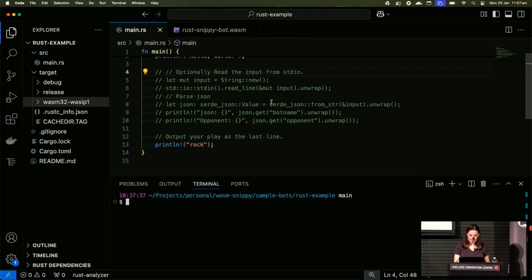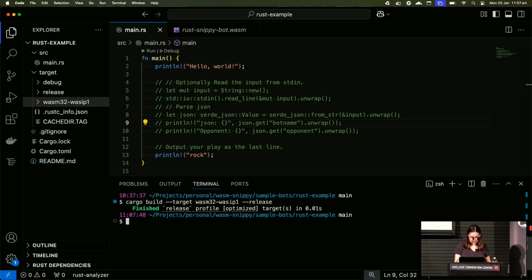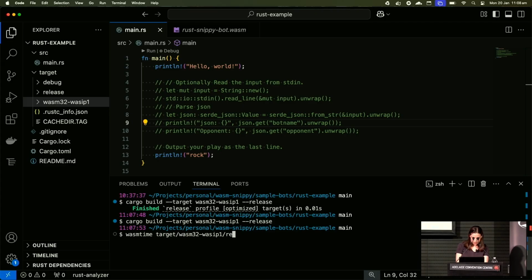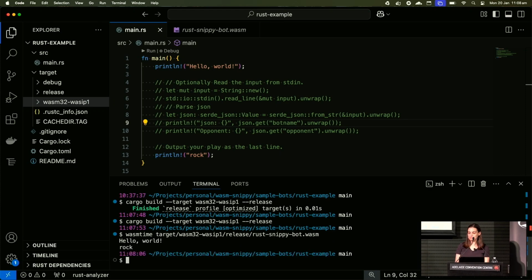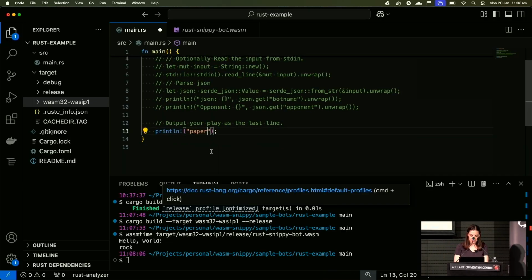All right, so this is our Rust example bot here, and I can compile this, and then I can run it. Well, I can probably run it with Wasmtime, target, release, Rust snippybot.wasm. Okay, run it. It says hello world and rock. But we also get to choose, it's going to be a dumb bot that just picks the same thing every single time. So who wants rock? Okay, one. Who wants scissors? Oh, that's more. Who wants paper? Oh, that was pretty even on the scissors and paper. All right, I think we're going to go with paper. I think that was slightly more.